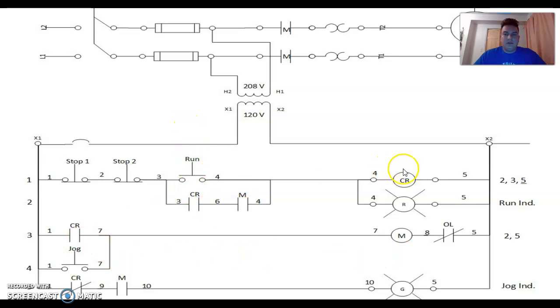So we press run, okay, CR comes on, that seals in. This CR closes, that seals in. This CR right here is going to open, all right? So that means that this light will only indicate when it's actually jogging. So the CR will be de-energized, allowing this to stay closed. When the jog button is hit, or activated, it will turn on the M coil. The M coil will make this contact seal in and will allow the motor, the indicator, to jog, as it says here on the right side.